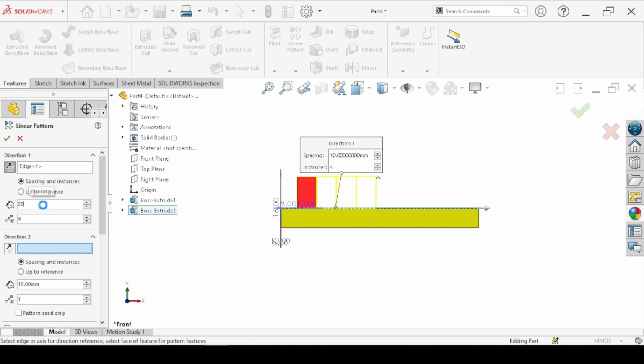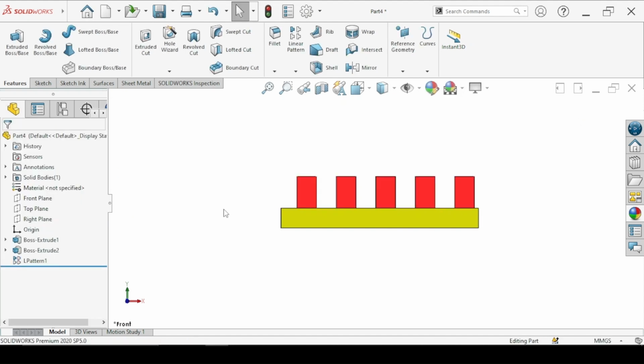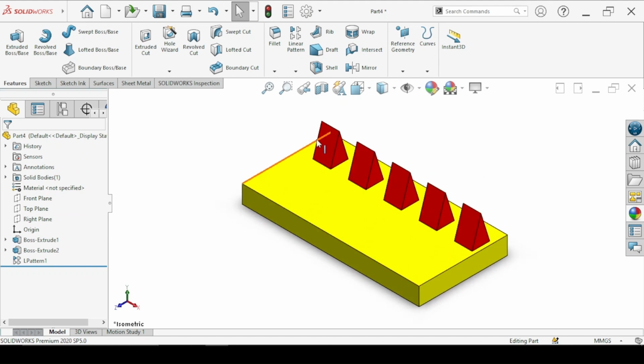Let's say we keep it at 20, and you can see this is the distance between this side of the triangle and the same side on the next triangle, same side on the next triangle, and so on and so forth. And then for the instances, you can set it to 10, as many as we want, but let's reduce it to 4 so that it can fit in this window. Okay, 5 can also fit in the window as well. So this is a linear pattern.